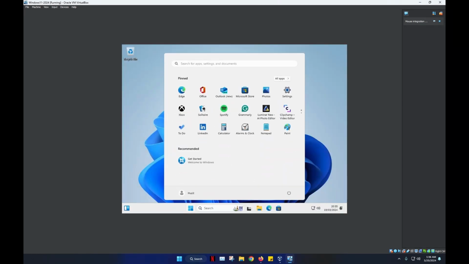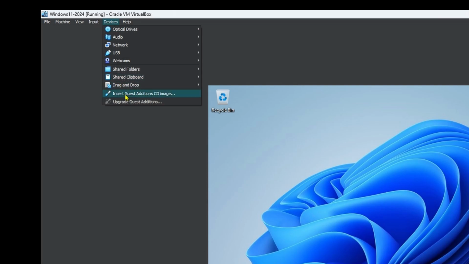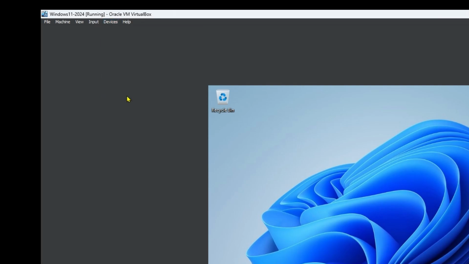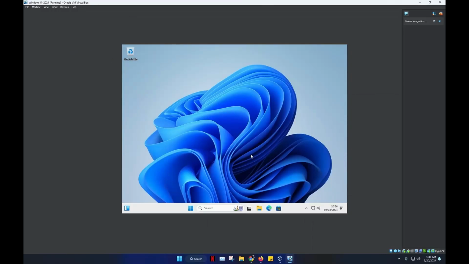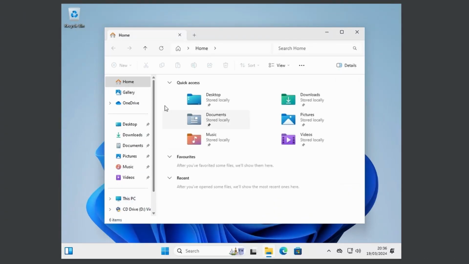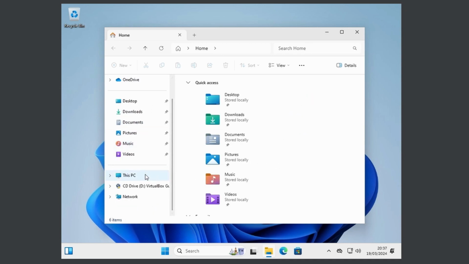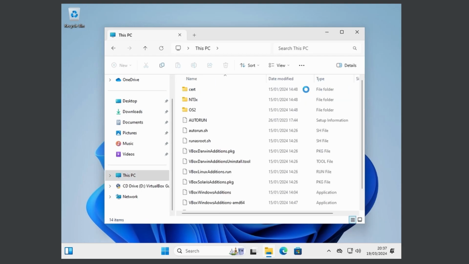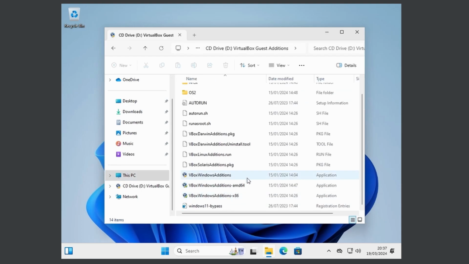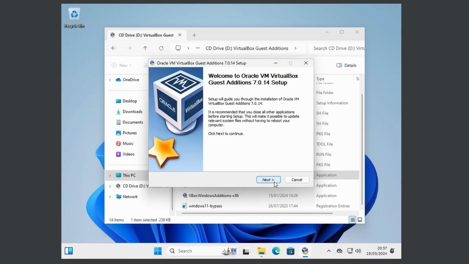Congrats, your Windows 11 is installed. If you want to enable full-screen mode for an immersive experience, go to Devices and click on Insert Guest Additions CD image. Open your File Explorer, then This PC, open the CD drive, and select the application VBox Windows Additions. Give admin rights and install it for better resolution and full screen mode.